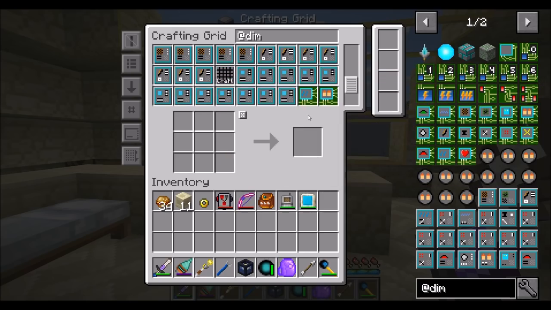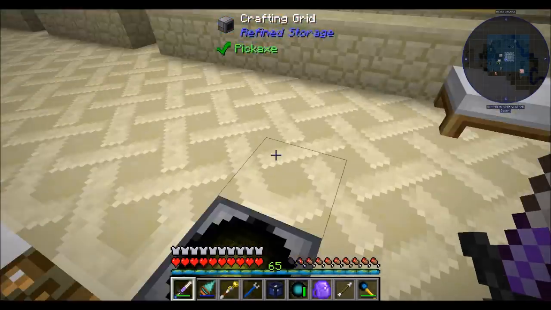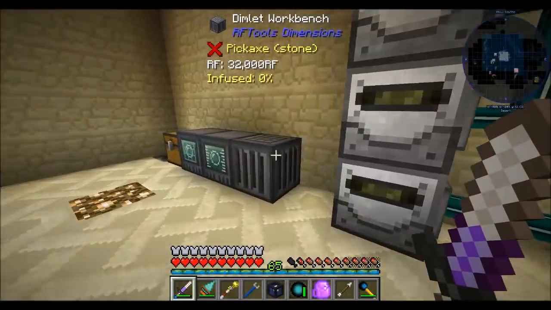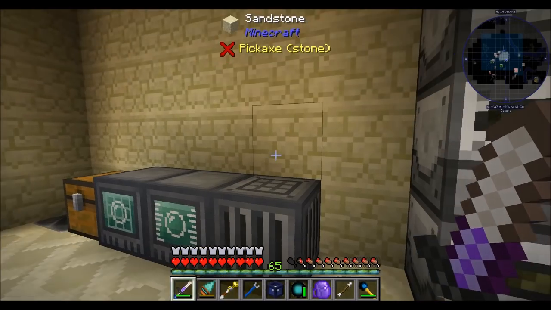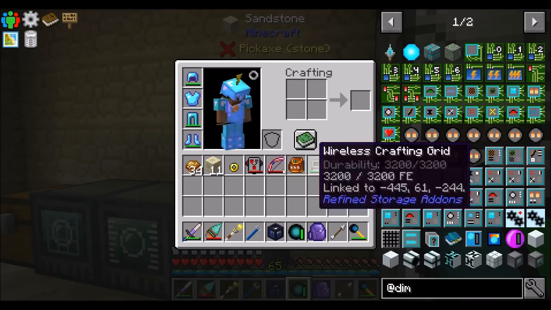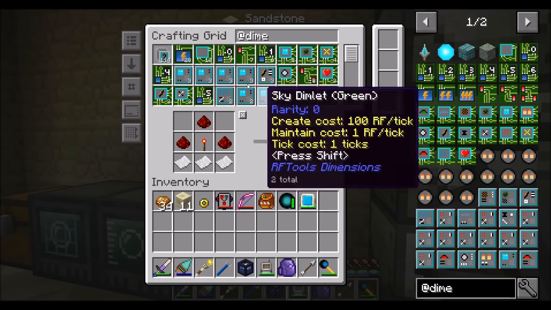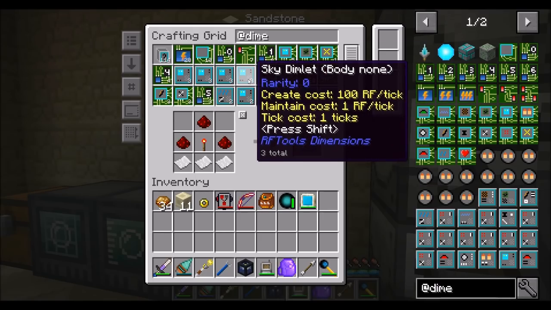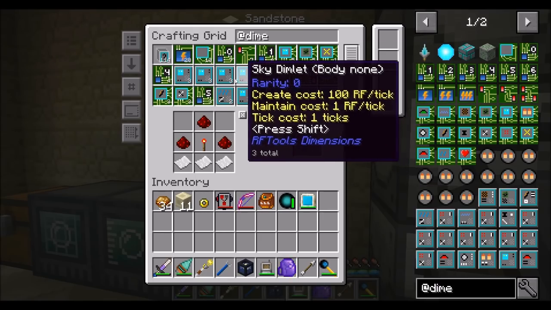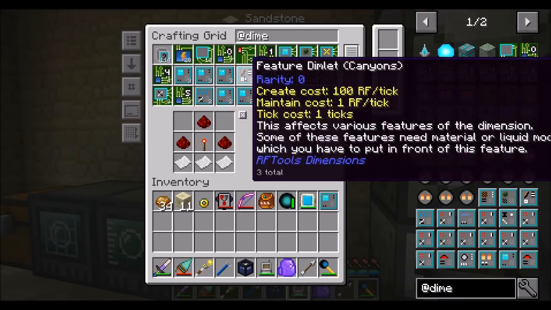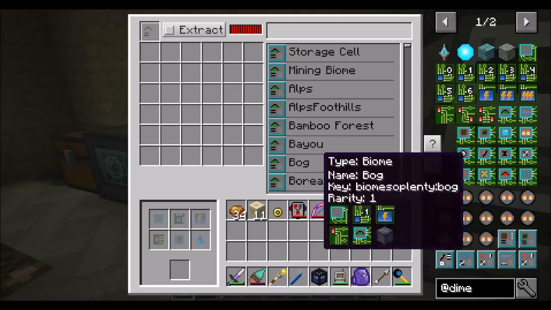But from here we can do other things. So let's first talk about what these different parts can be used for. Let's take an example, right? If we were to take a look at something that I know we don't really care that much about having. We've got sky dimlet, body none. I don't know what that means. Dark day, normal day, purple clouds, body none. I don't really know what that means, but we have 3 of them, so let's go ahead and throw it in here.